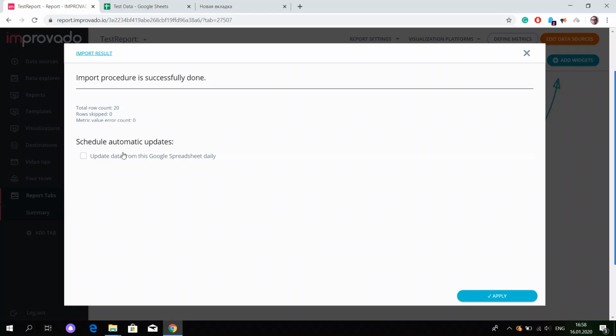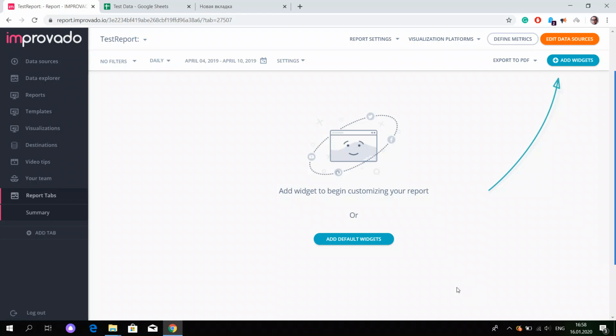If there are going to be any errors, Improvado will let you know about it. In our case, we don't have any. If you need the data to automatically update from Google Sheets, choose the according box. If you don't tick this box, the data will be imported only once and the data source Google Spreadsheet will not appear in Edit Data Sources. Now the data is loaded.